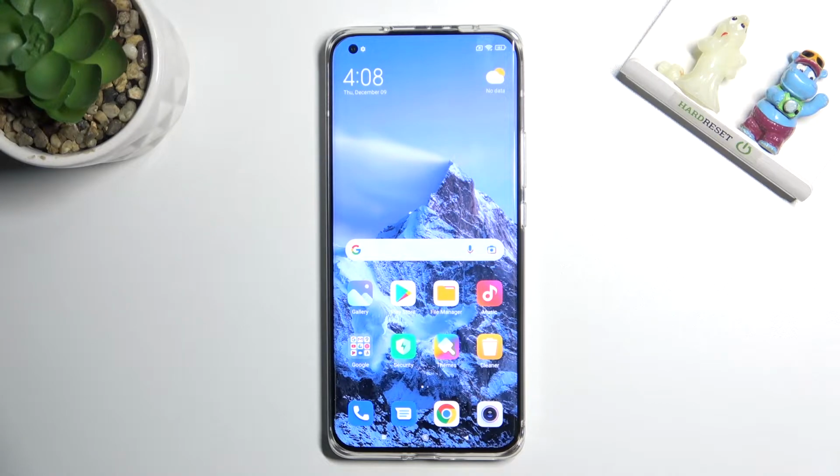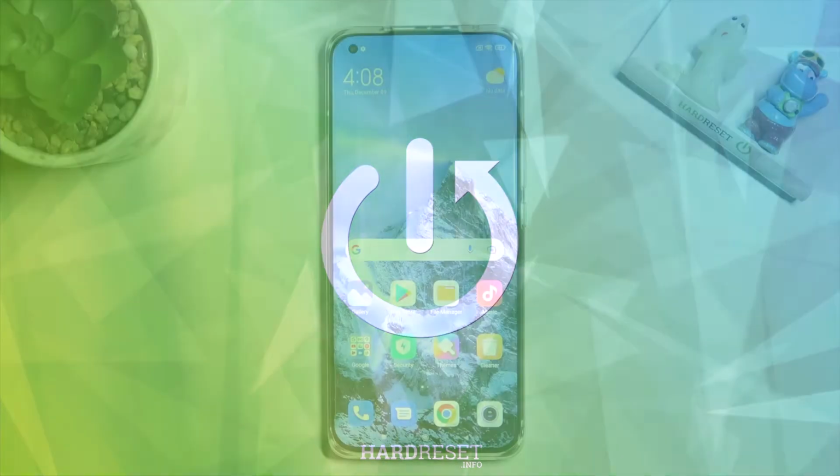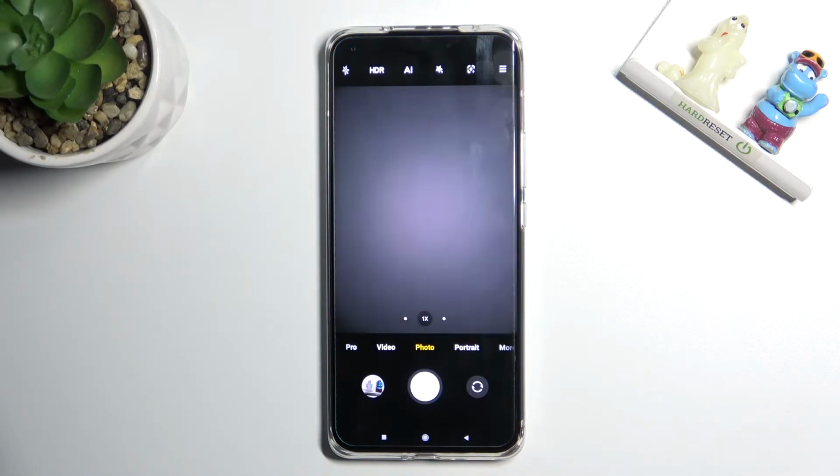Welcome, here I've got XIAOMI Mi 11 Ultra and let me show you how to change volume button function in the camera app at this device. So let's start by tapping on camera button to open it, and for now we are on standard photo mode.